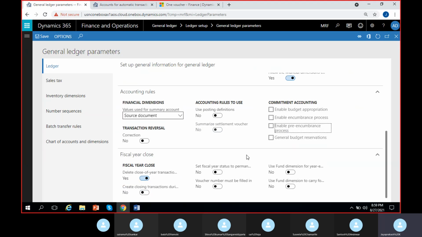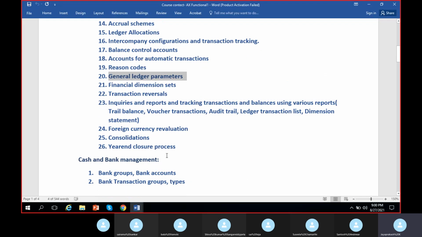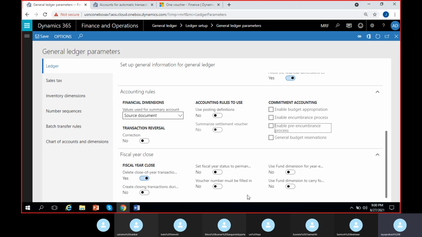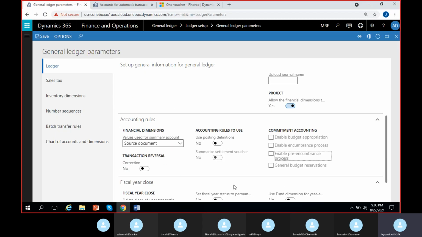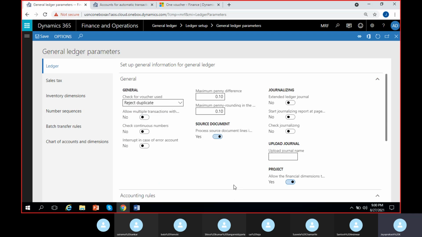So let it be. And we have a few parameters for the year-end closure process. We will discuss these parameters only during the year-end closure process, and they are important only for that. When we discuss this topic, we will discuss these parameters one by one. So for now, keep in mind that these parameters are very, very important.